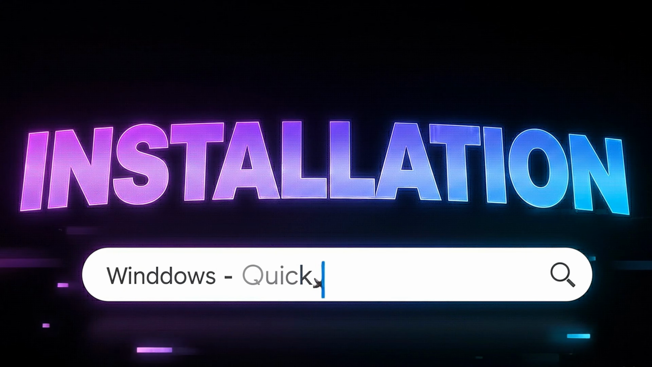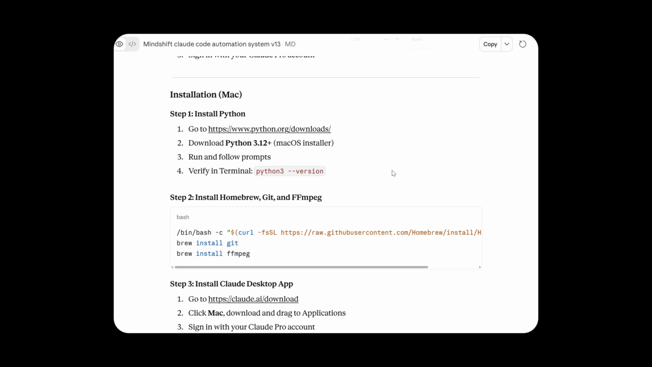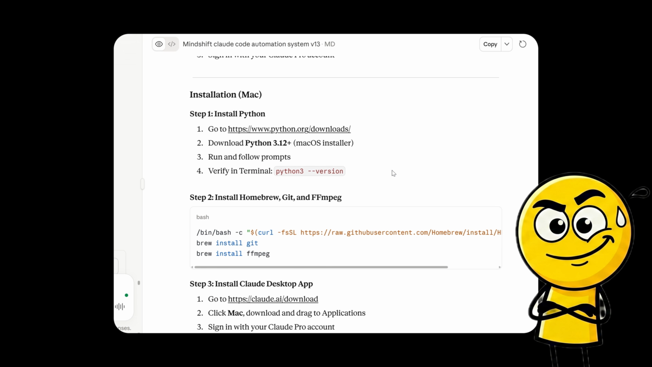And if you've already set up Python, Git, and FFmpeg before, just skip ahead. Installation. Windows. Quick note. I built and tested this entire system on Windows 11. If you're on Mac, the installation steps should be the same in my system file, but I haven't personally run through the full pipeline on macOS. If you're on Mac and something breaks, just copy the error message and paste it directly into Claude Code. It'll debug it for you in real time. Pretty wild that that's even possible.